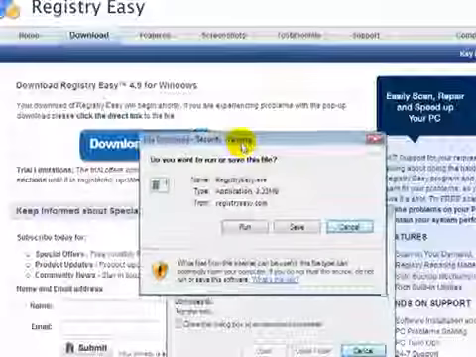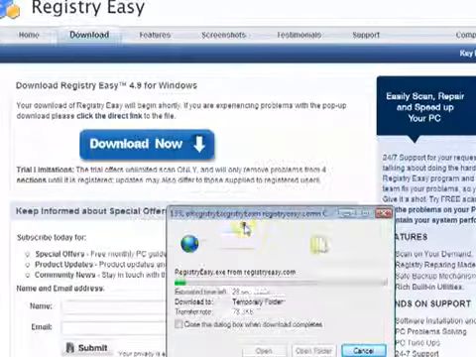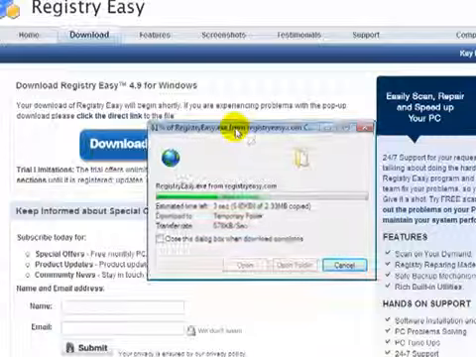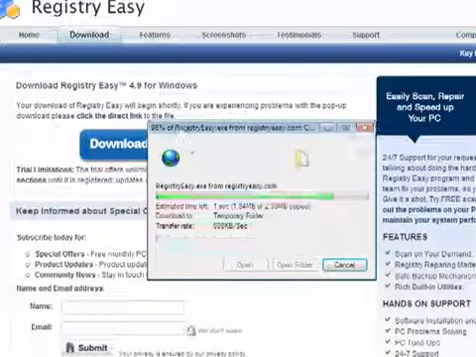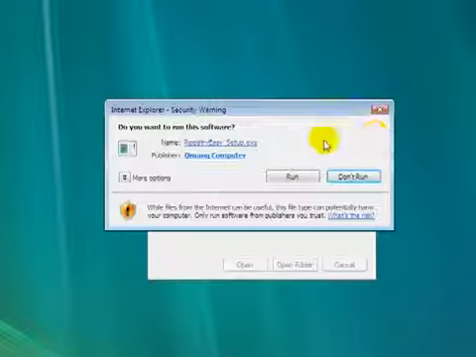It's going to pop up a security warning. Go ahead and click run. Okay, it's downloading the program now. Okay, it's going to pop up another security warning. Go ahead and click on run.